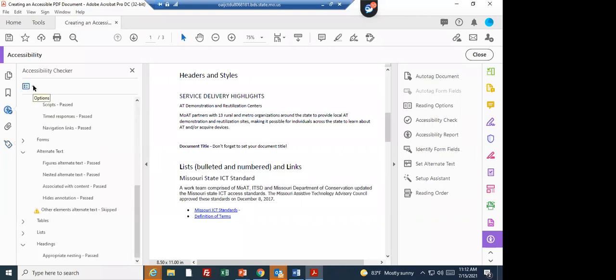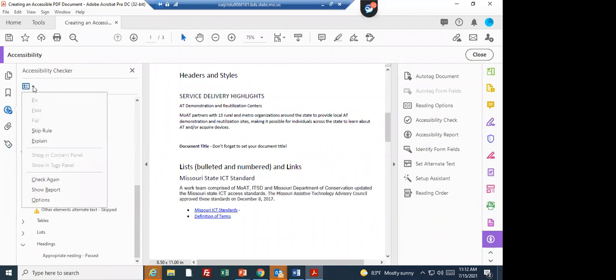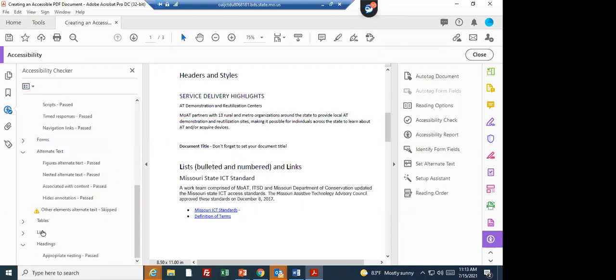Another thing I wanted to mention is the drop down. You can rerun an accessibility report by hitting the accessibility checker drop down and hitting Check Again. If you fix things, it will clear them out of the list. So that's a nice little feature there. Again, if you had tables that weren't marked up with table headings properly, it would flag those kinds of things.